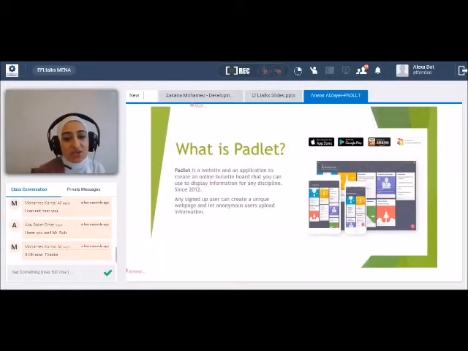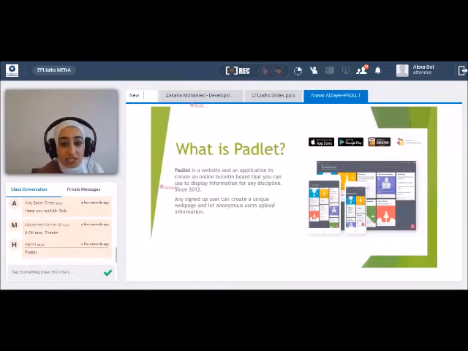Okay, so I'm talking about Padlet, pros and cons, and how I implemented it inside my classroom. So what is Padlet? I know that some of you are not familiar with that word or with that tool. Padlet is a website and an application to create an online bulletin board that you can use to display information for any discipline. It was founded in 2012. Any signed up user can create a unique web page and let anonymous users upload information.